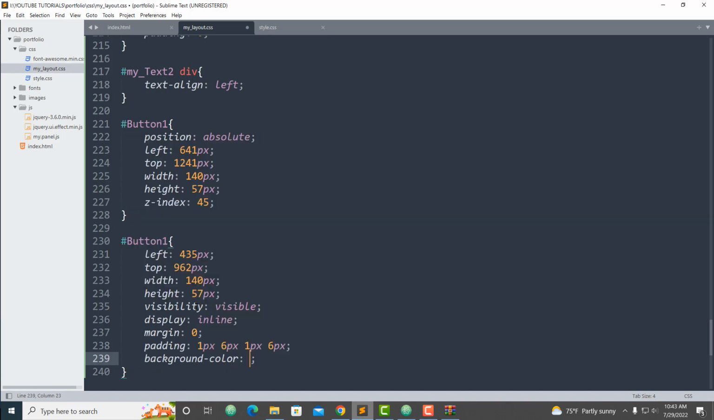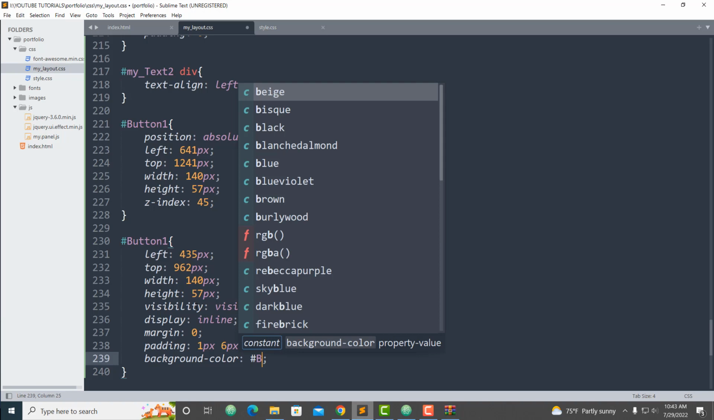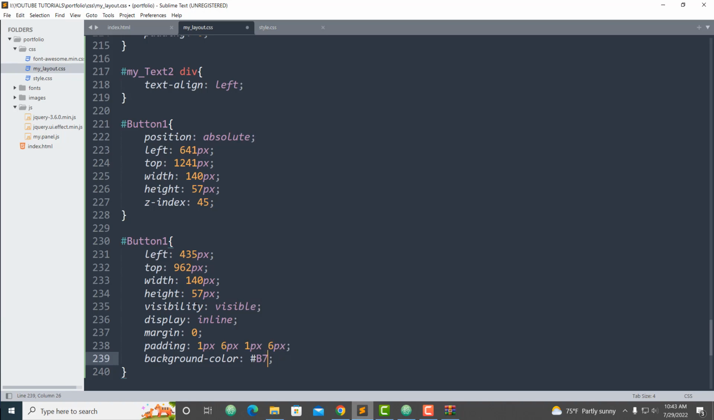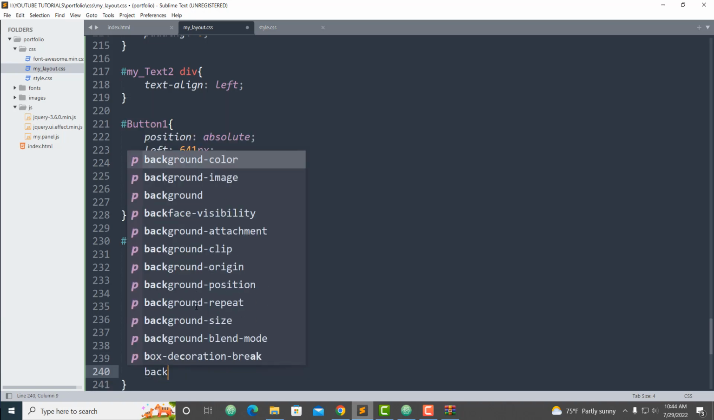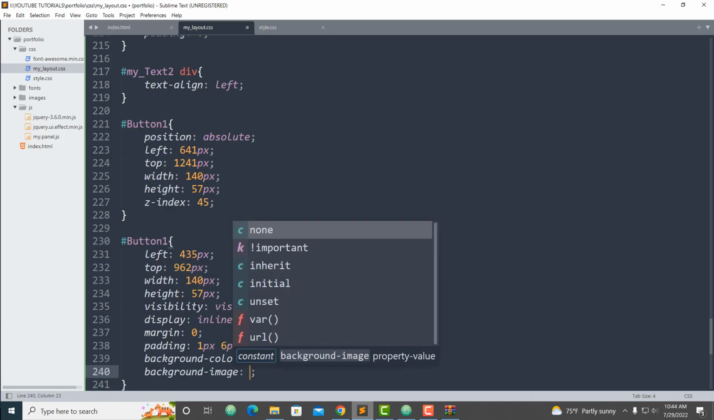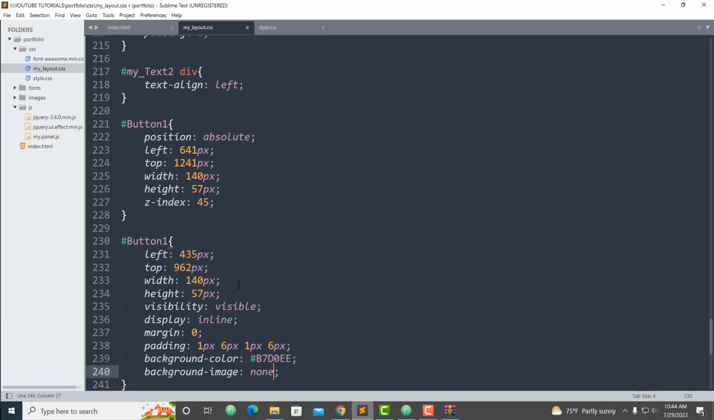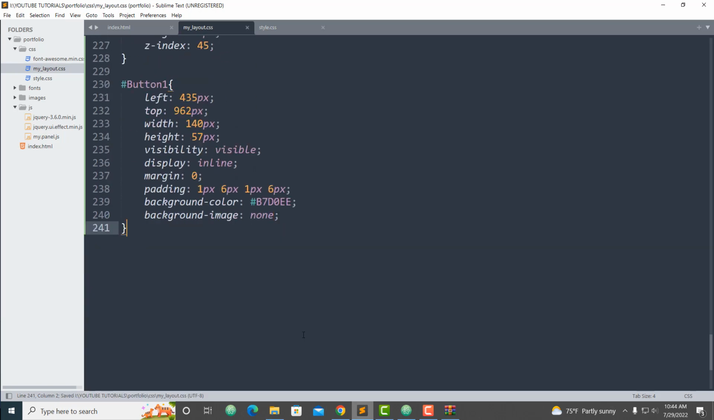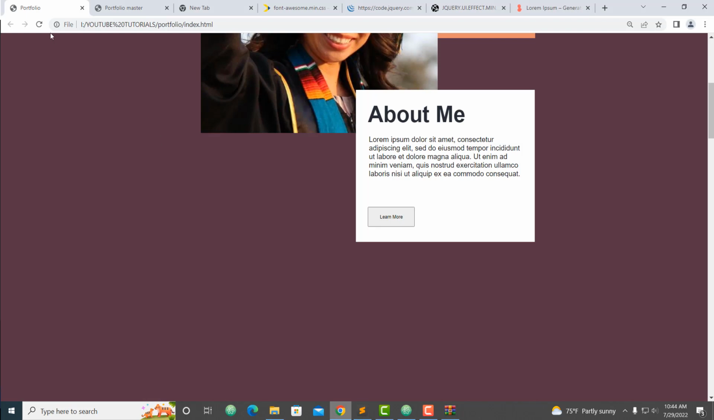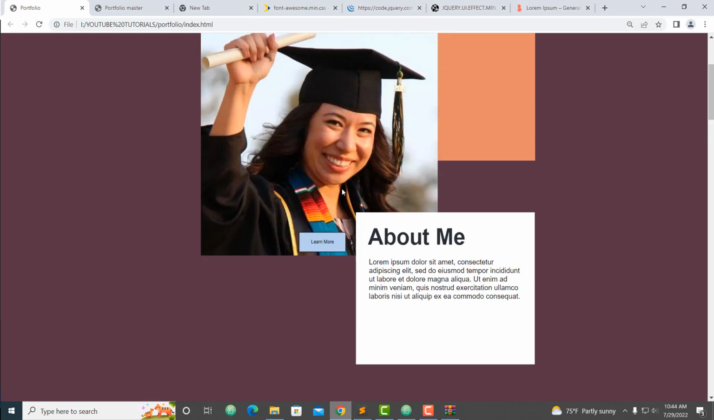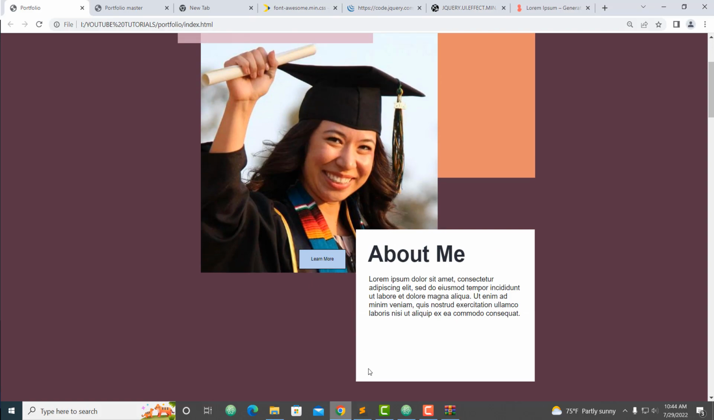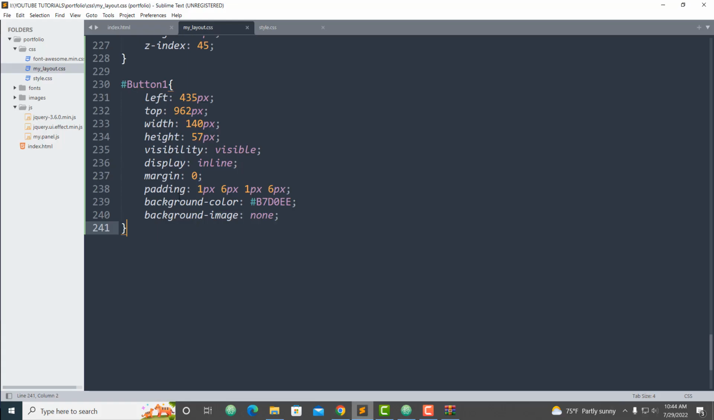I need a background color. Okay, this is my background color for the button. Also for my background image, I'm going to say no. Background image none. Go ahead, save everything and refresh it. Oh, the button is removed. Oh, what's going on? Let's go back again to see.